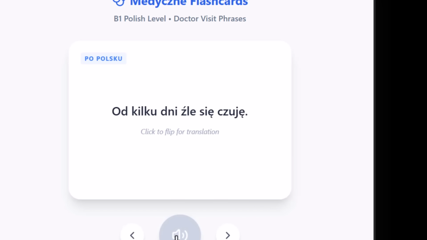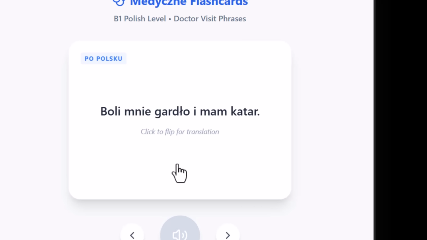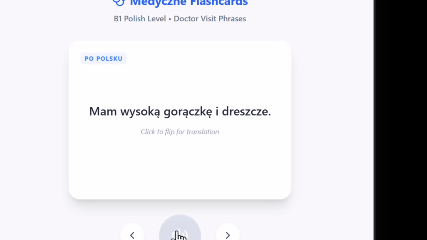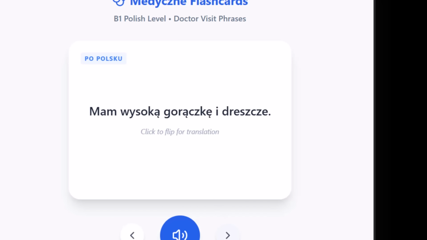Od kilku dni źle się czuję. How long have you felt bad? Yeah. Boli mnie gardło i mam katar. My throat is hurting and I've got catarrh, I've got like a cold or blocked nose. Mam wysoką gorączkę i dreszkę. I've got a high temperature and dreszcze, I don't know what that is. And chills, wow, dreszcze, okay.